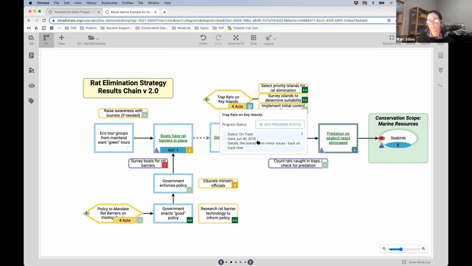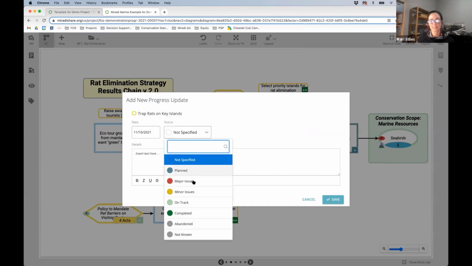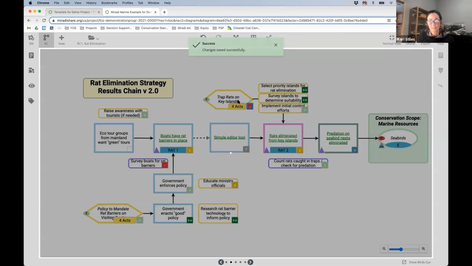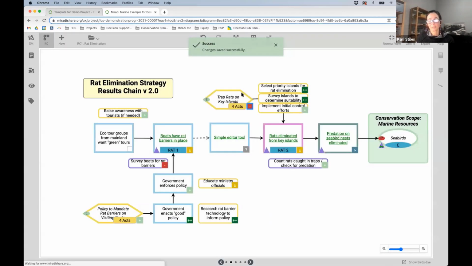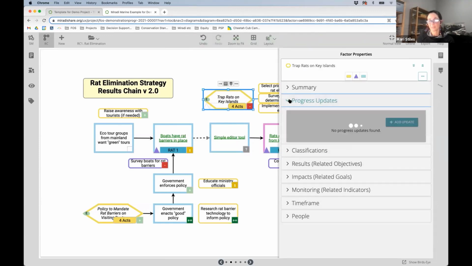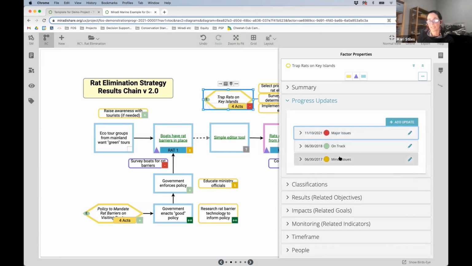You can view data about the progress, or you can add any new progress status reports here directly from the diagram. If you open the factor, you'll also be able to see an archive of all of the past progress updates. The newest one is shown first, and you can see all of the past progress updates. You can also edit and add new progress updates here.